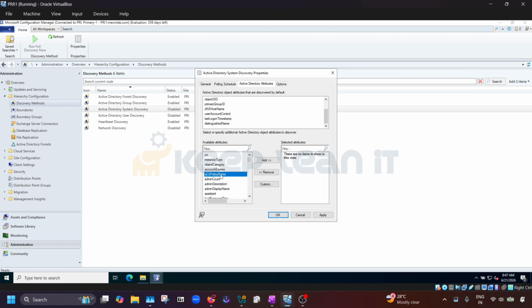If you need extra fields from the Active Directory, these are the fields you can add. Make sure that you add only the required fields. If you add multiple fields, it may take longer or put load on the primary site while discovering. I'm going with the default settings. Just click on apply.